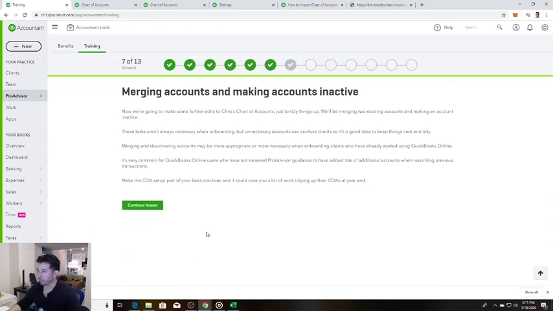Merging accounts and making accounts inactive. Now we're going to make some further edits to Chris's chart of accounts just to tidy things up. We'll be merging two existing accounts and making an account inactive. These tasks aren't always necessary when onboarding, but unnecessary accounts can confuse clients, so it's a good idea to keep things neat and tidy. Merging and deactivating accounts may be more appropriate or more necessary when onboarding clients who have already started using QuickBooks Online.